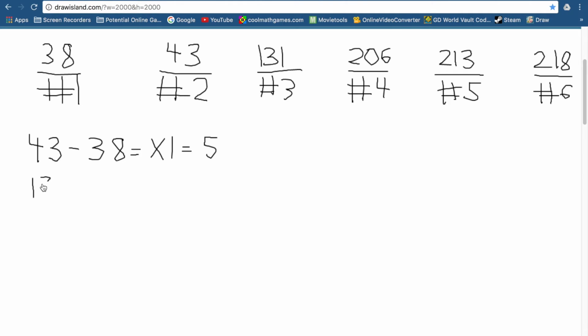And then if you do 131 minus 43 equals x2, right? Because 3 minus 2 equals x2. Yep. So equals x2, and then 131 minus 43. I could just do it mentally in my head, but just for convenience, just grab a calculator and do it. So 131 minus 43 equals 88. So the second number for me is 88.